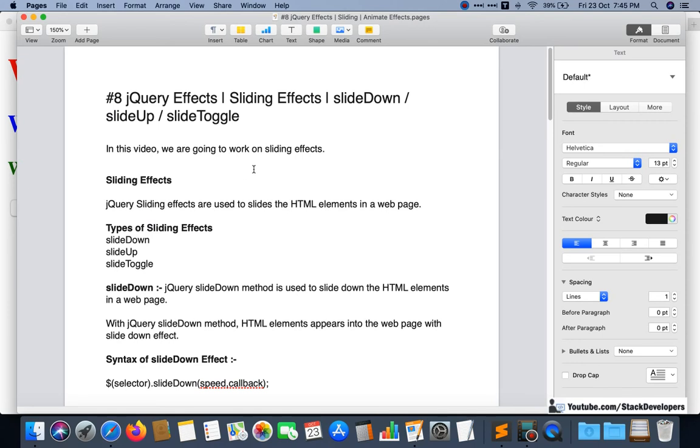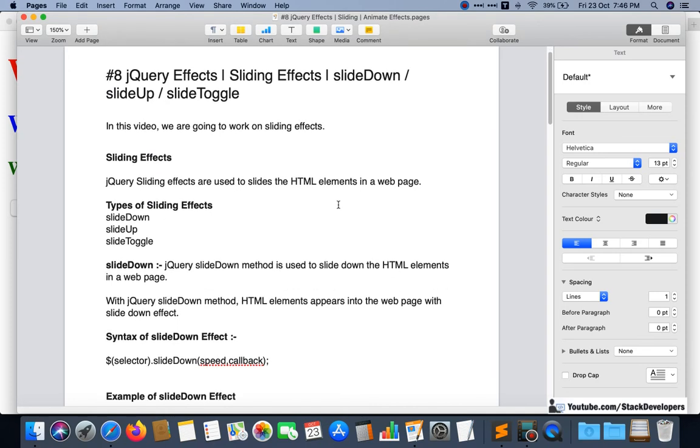So what are sliding effects actually? Sliding effects slide the HTML elements in a web page. Elements may go up, may go down, or you can see slide toggle as well. One time the slide down effect will play, and the next time slide up, then again slide down, then slide up. I am going to explain all of these in this video with examples.